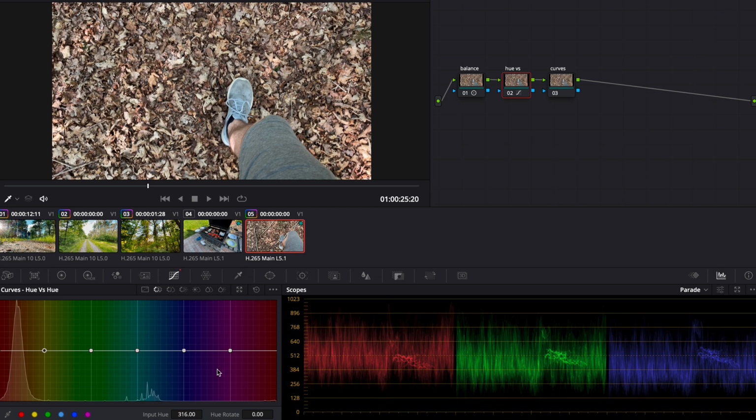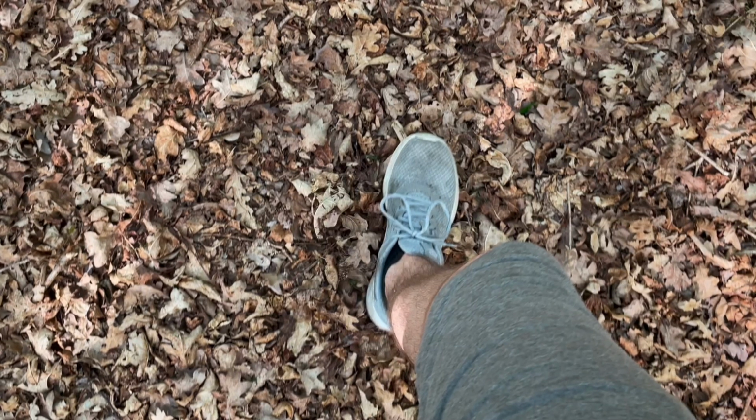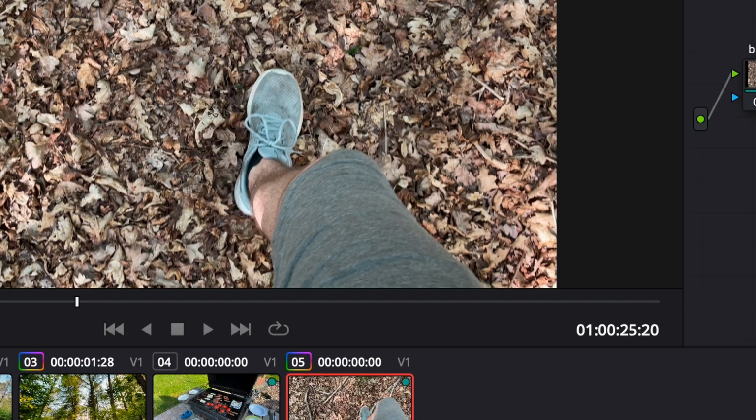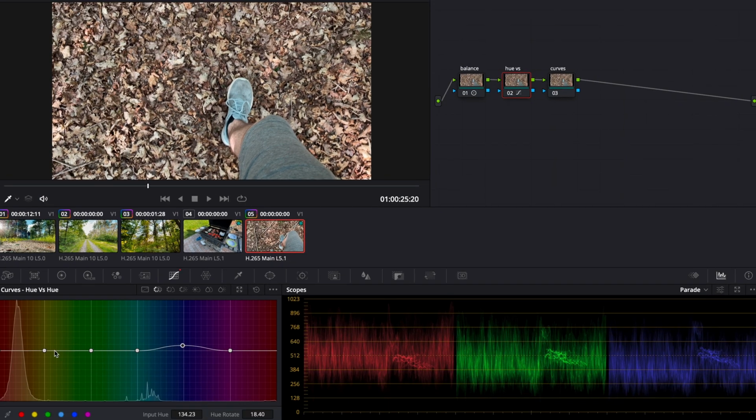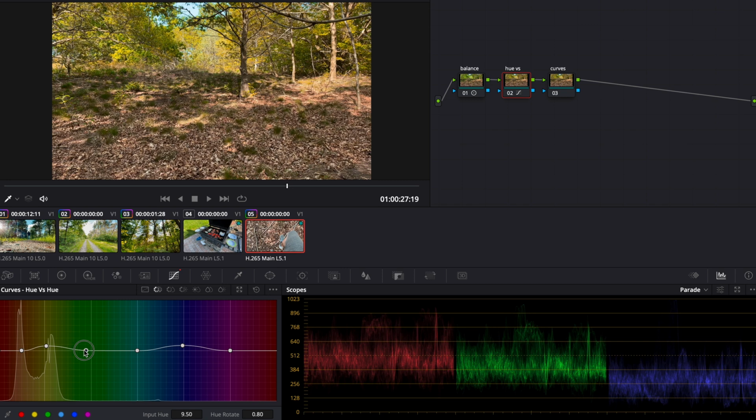So I made some points in the hue versus hue curves, and we pull up the blues. So on my shoe you can see it's getting teal instead of blue. Not too much. Now you go into the yellow color and pull it up again. Make a point here and pull it down so we don't adjust our skin accidentally again. And we move our green point over a bit and pull it down so that we still have some green color in the video.